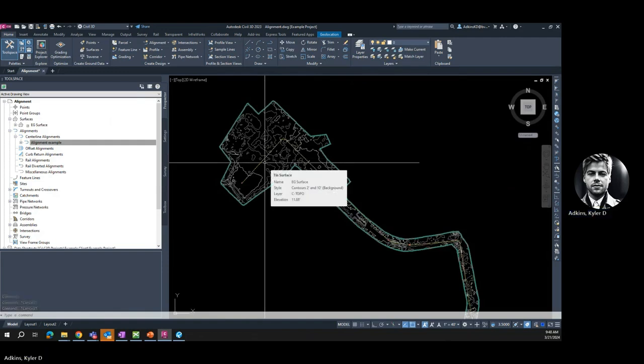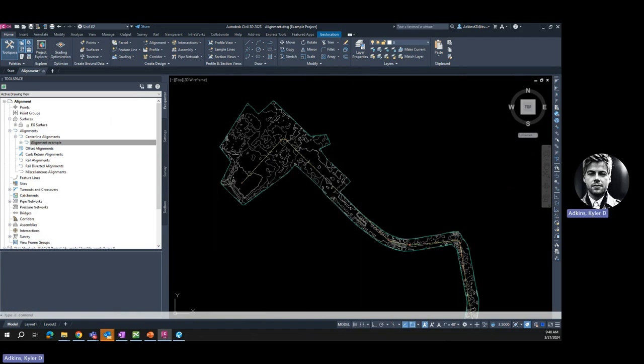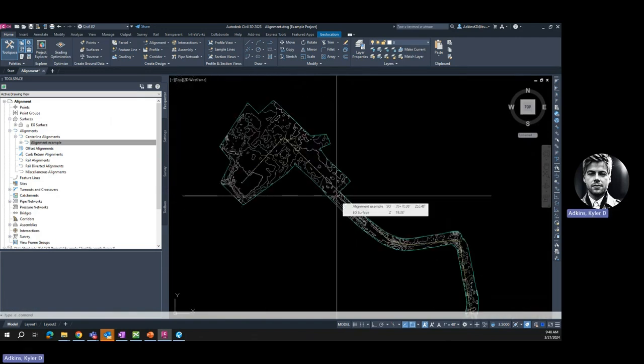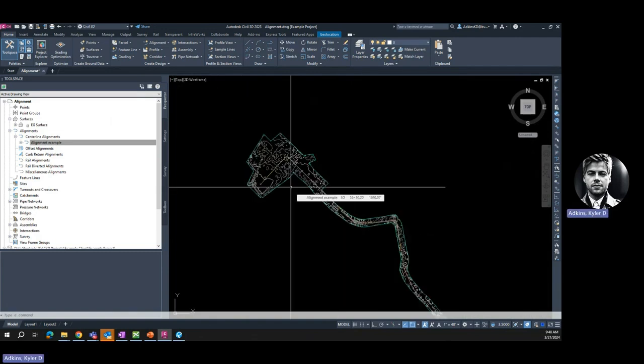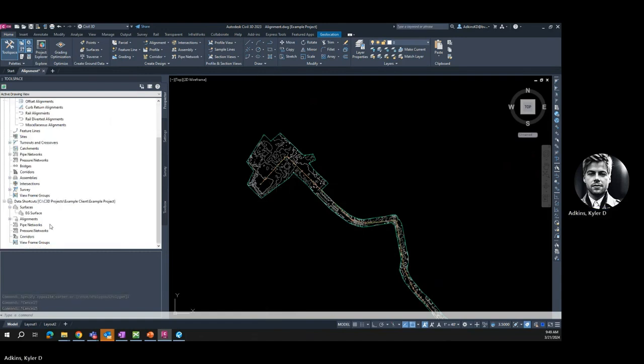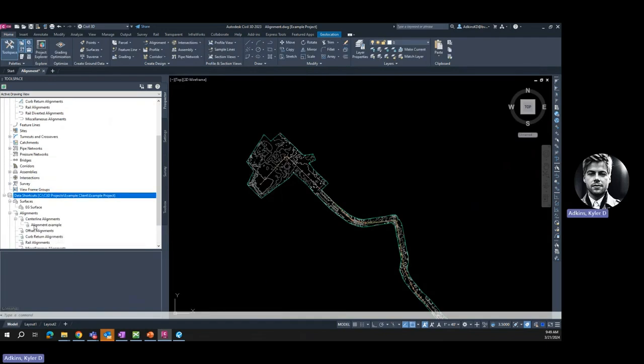I want to share my design with my team members and have the ability to delegate work. So within a big project, files can be cumbersome and become very heavy depending on the amount of data, surface data and length of alignment, etc. So let me create this data shortcut for the alignment. And you can see I've got that alignment example now shortcutted. So I'll go ahead and save this, start a new drawing.